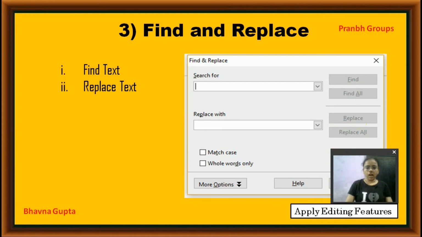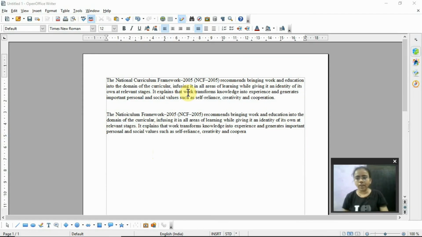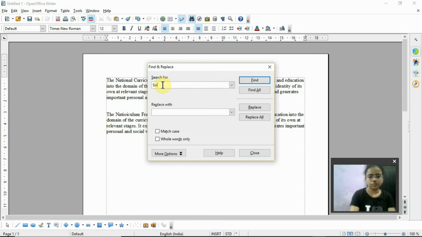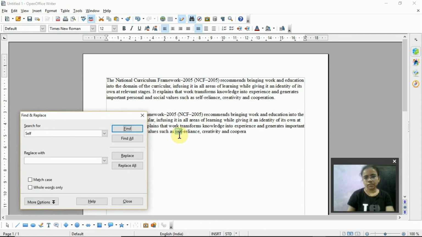And next one, how to find and replace text. It's a very simple concept for searching. First, click the Find and Replace button, and this dialog box will appear. Click here and type the word which you want to search. I type here "self" and then click Find. This is the word found, and I want to replace this word with triple S, and replace.